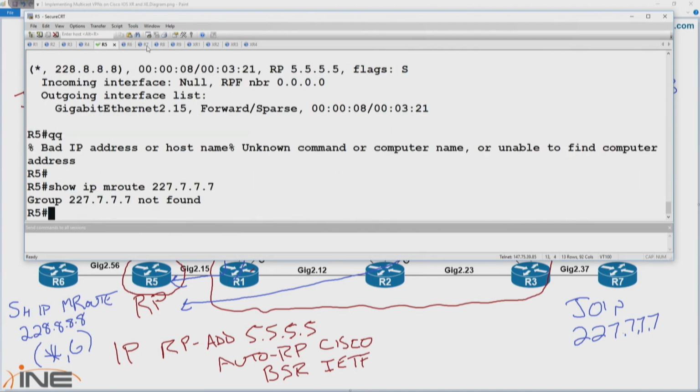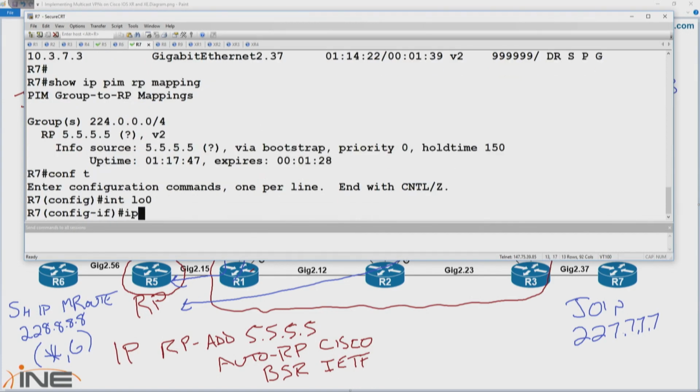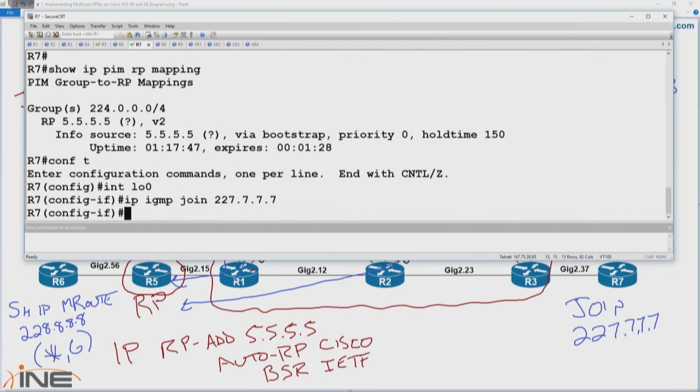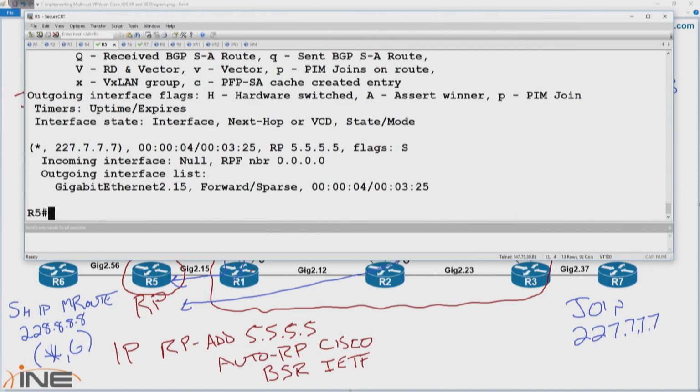Next step, router 7 signals that it wants to receive this particular group. IP IGMP join 227.7.7.7. Router 5 hopefully says we have the star comma G, which it does. Okay, this means that the customer's multicast signaling is working and the core's signaling is working.